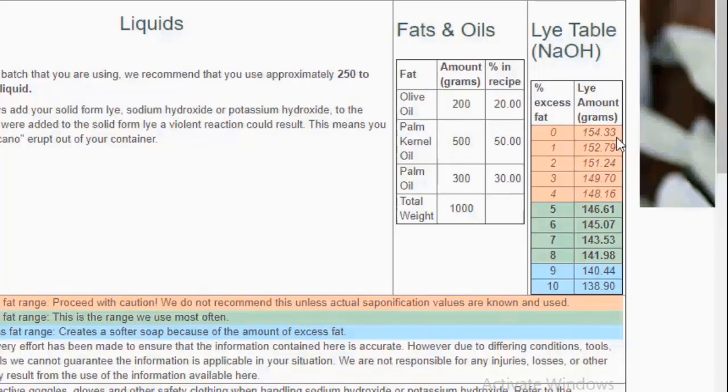Now if you want your excess fats, that's your super fats, to be 1% in excess, then you measure 152.79 grams of caustic soda. If you want 2%, you measure 151.24. If you want 3%, you measure 149.70. If you want 4%, you measure 148.16.